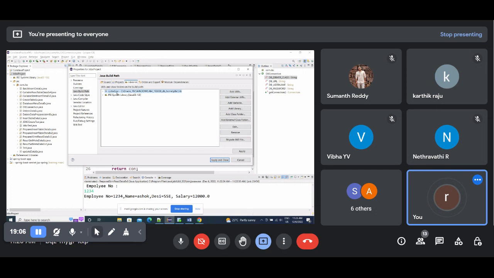Let's say you are trying to connect to MySQL. Then you need to go to the build path, come to libraries, add external jars, and load that jar file. Then only will it connect to that particular database. Is it clear, ma? Yes, sir.